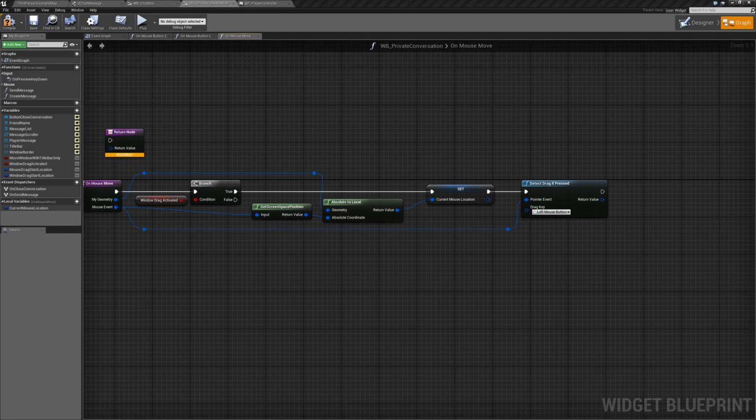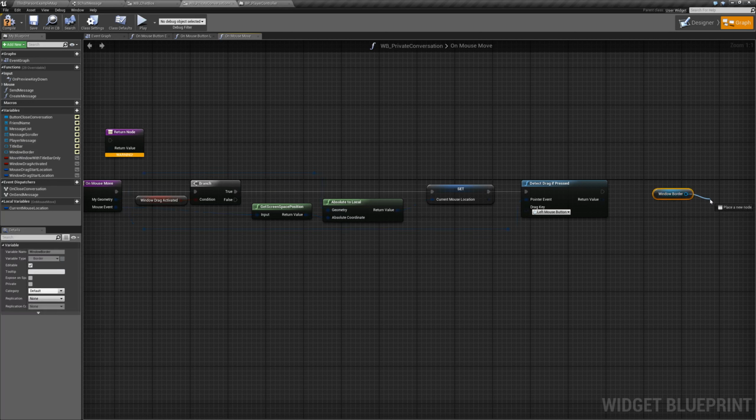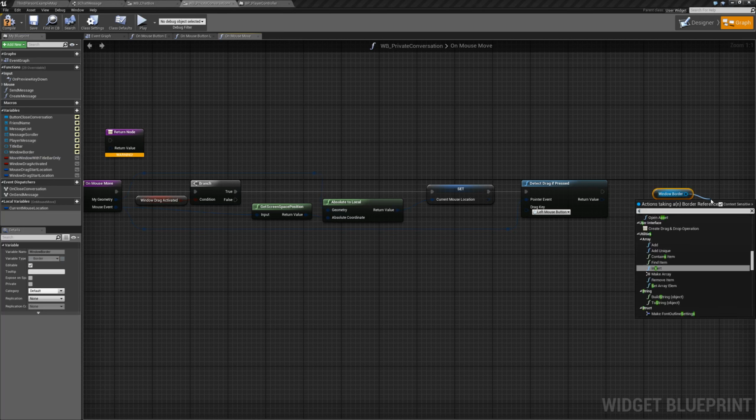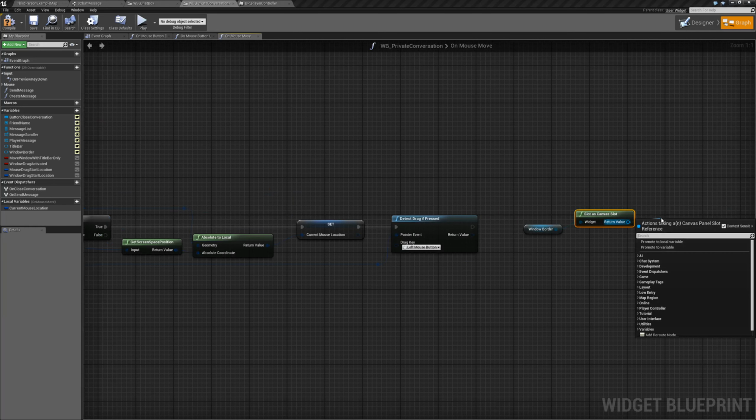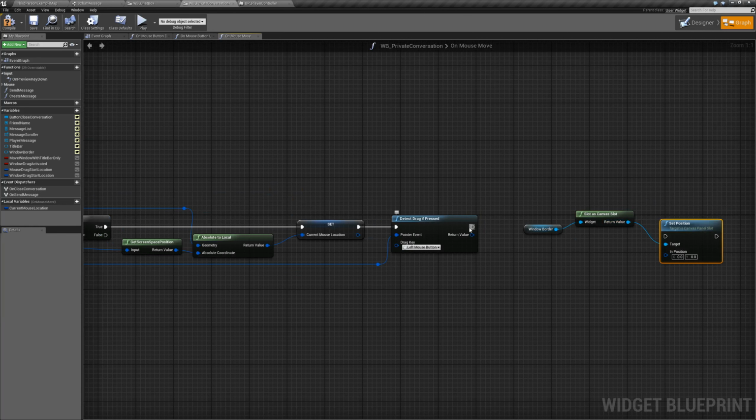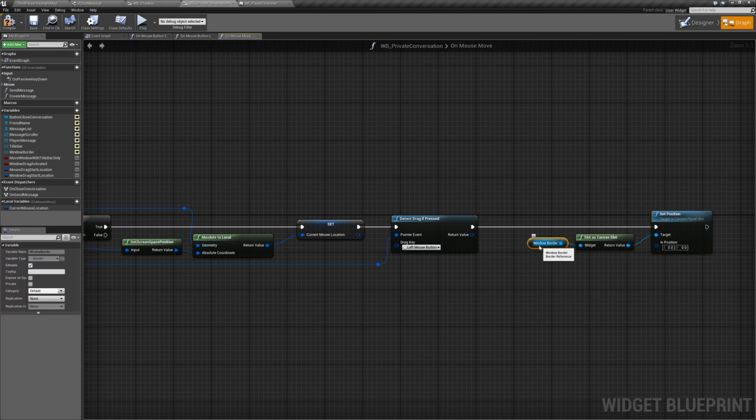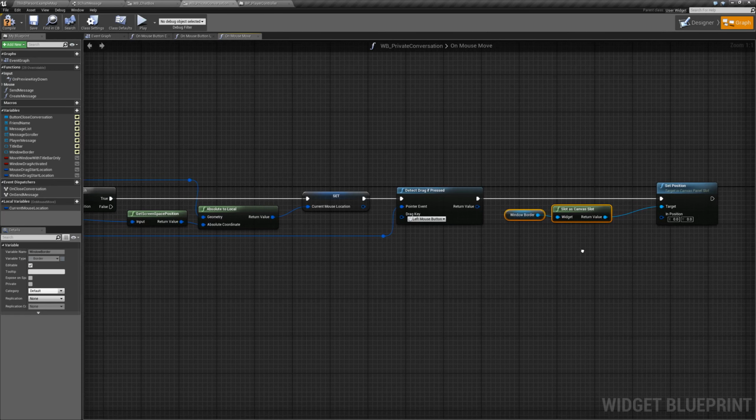So if the left mouse button is pressed, we need to grab our window border, and call slot as canvas slot, and call set position, and this will set the position of the entire widget. Let's move this down. Now we need to calculate where the mouse drag started, how far it moved, and in which direction.